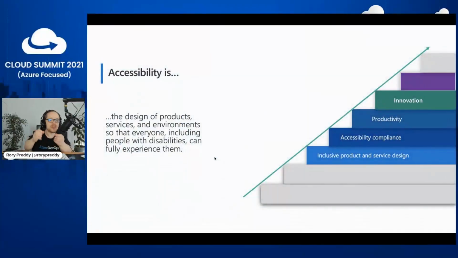So accessibility is the design of products, services, and environments so that everyone, including people with disabilities, can fully experience them. So you're not designing for disabilities. You're designing for everyone. A process. You're broadening the spectrum of the people that can actually use that. So once you do that, you incorporate inclusive product and service design to include everyone. You look at compliance to make sure that you comply to legislation. You increase your productivity, and then you increase your innovation. I'm going to show you how that is true a little bit later with the demos, though.